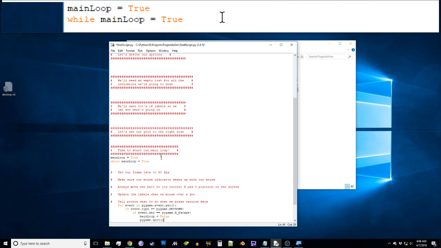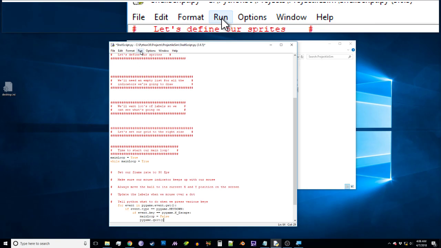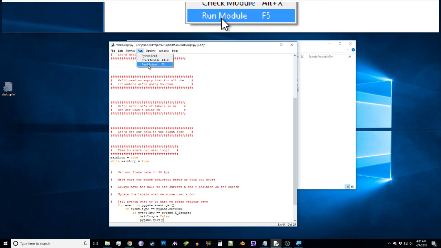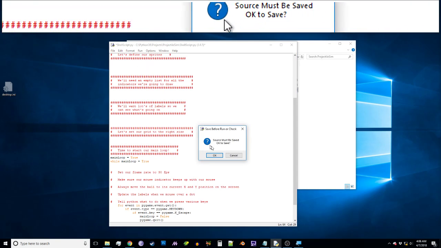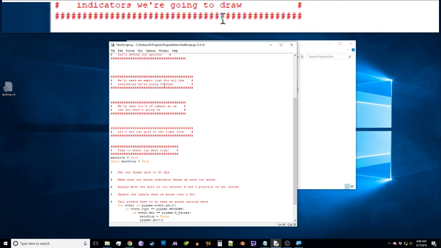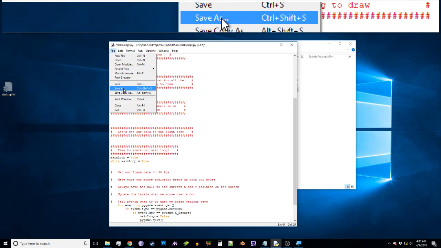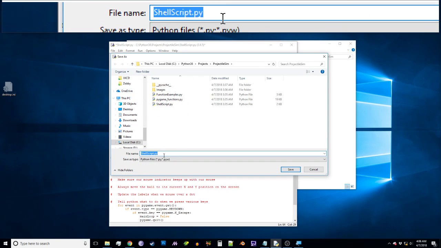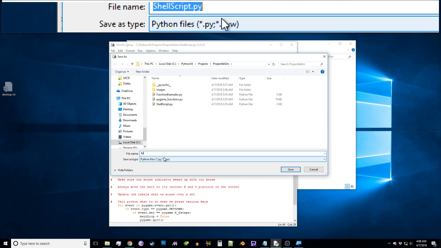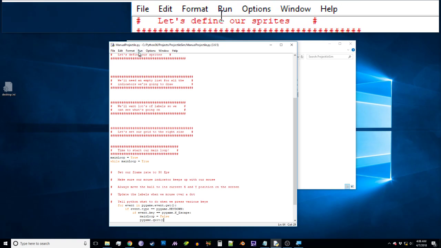All right, okay, so let's see what happens here. Let's go ahead and go to the top here. We're going to go to Run, and we're going to go to Run Module. It's going to make you save it. And actually, you know what? Before we do this, cancel that. Let's save this as something else so that we keep our shell script intact here. Let's save this as manual projectile. Okay. Let's go ahead and run that.